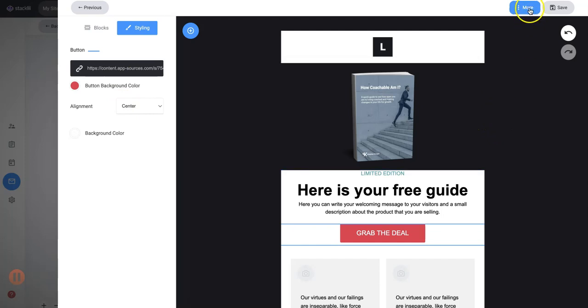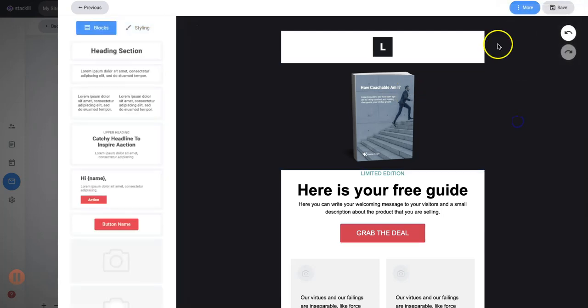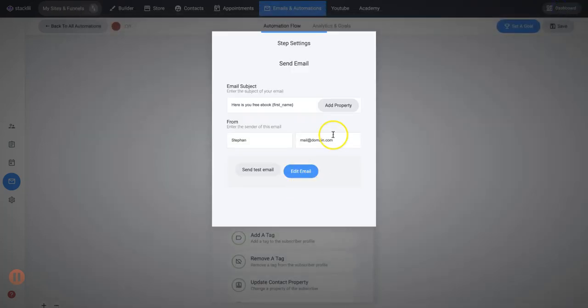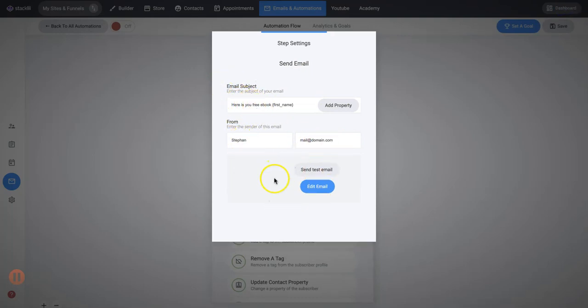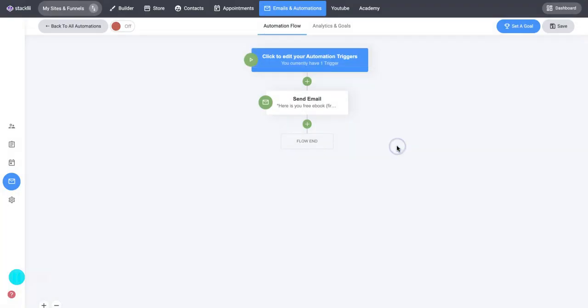Once you're happy, you can either preview it, you can save it as a template, you can send it to yourself, a test email, or just preview what it will look like. And if you're happy, just hit save. Now it's going to give you a bit of a summary with your subject line, the from, the email, and a mock-up of the email itself that you just built, so you can again send yourself a test email or edit the email straight from here. If you're happy, just click outside of this block to close it.